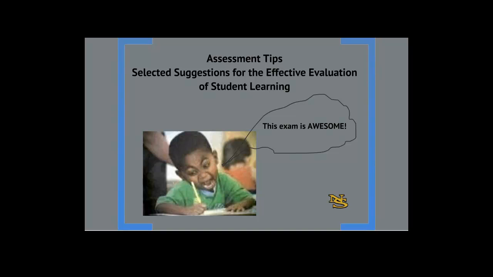So why are we here? Well, we're here to talk about selected suggestions for the effective evaluation of student learning, and our ultimate goal is to get our students to respond to our assessments, our exams, our discussion assignments, our papers, the same way that this guy right here is responding to whatever it is he's doing. If we can get to that point, we know we truly have succeeded.